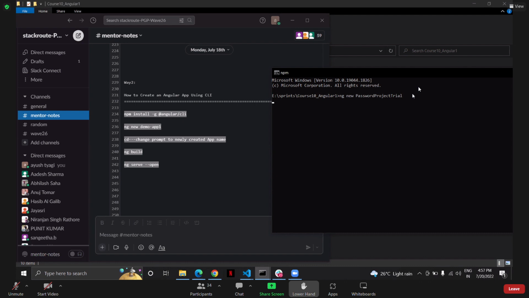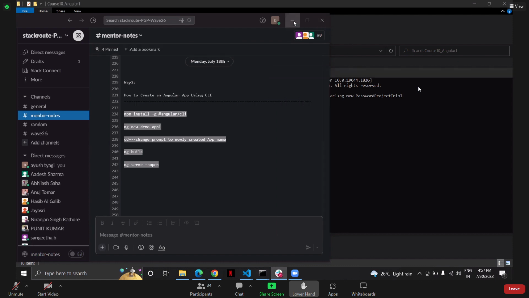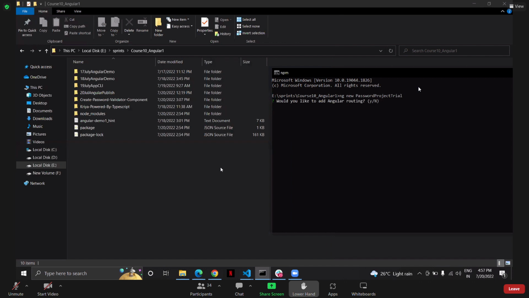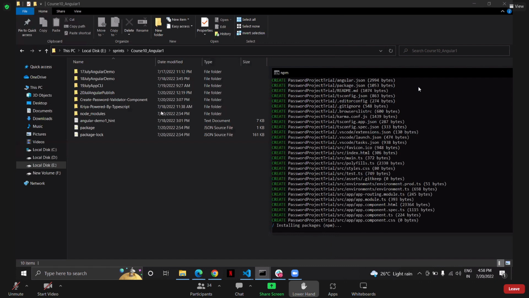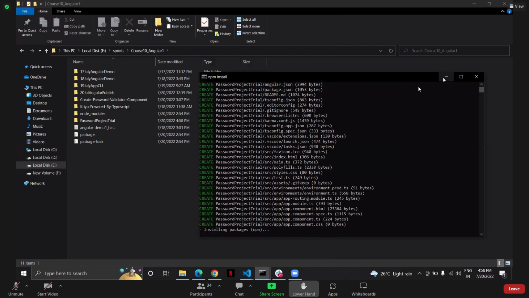I just want to check one thing. If I create a library and if I create a component, where is it getting created? Go for yes. CSS. Sir, should I open this in VS Code so that we will see where it is installing? Yes. Open it.